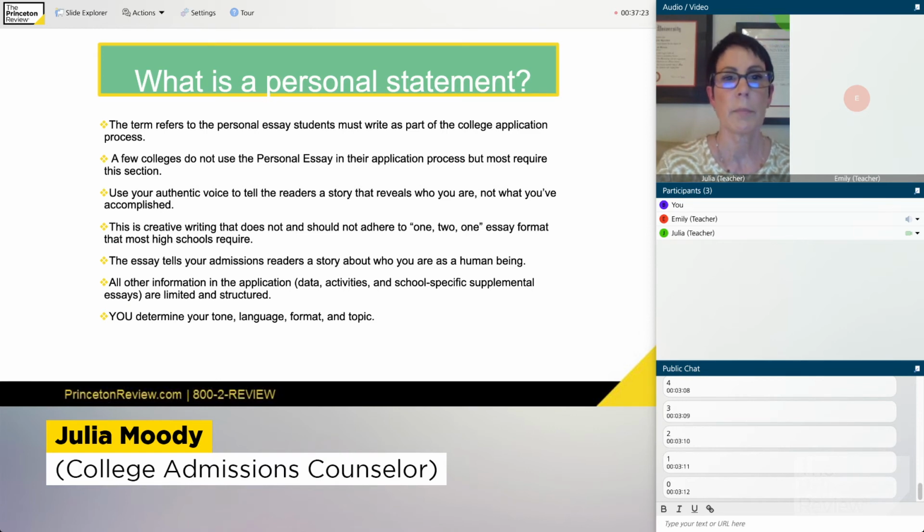You want to use your authentic voice to tell the readers a story that reveals who you are, not what you've accomplished. You do not want to write an essay that basically restates your activities or states your resume. You're telling a story. It's creative writing. It's a narrative. And it's the only way that colleges get to know who you are as a person and really what makes you tick. So it's creative writing, which a lot of high school students are not accustomed to.